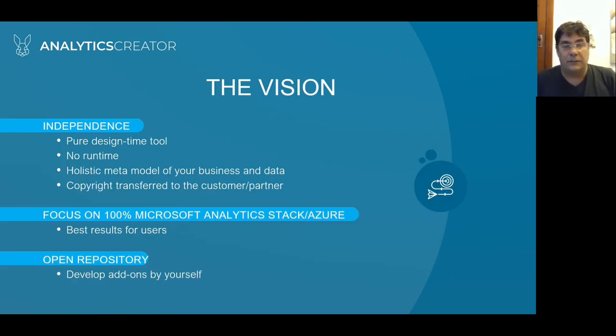Just so that you know, our vision at Analytics Creator is to be independent and provide a pure design time tool with no runtime necessary. Our tool is designed to create a holistic meta model of your business and data, with the copyright being transferred to you either as a partner or as a customer. Our focus is 100% on the Microsoft Analytics stack and Azure, to provide the best results for users. Our repository is also open, so you can develop your own add-ons. For example, if you wanted to add a separate database like a MariaDB, you can add that on and the source code stays with you.